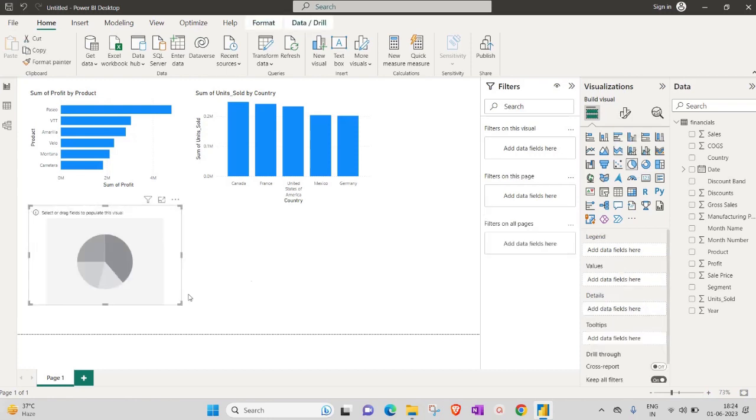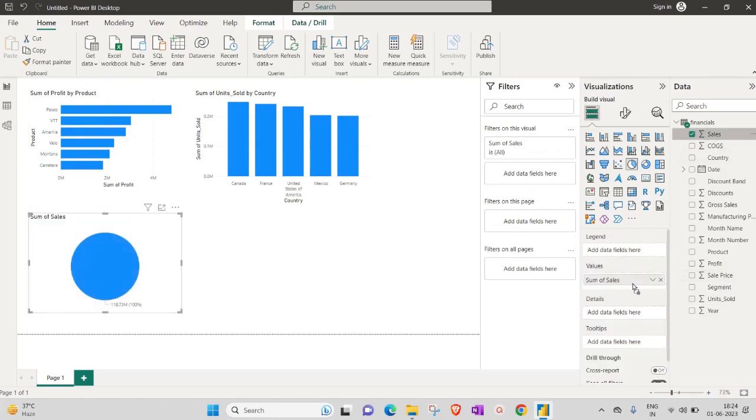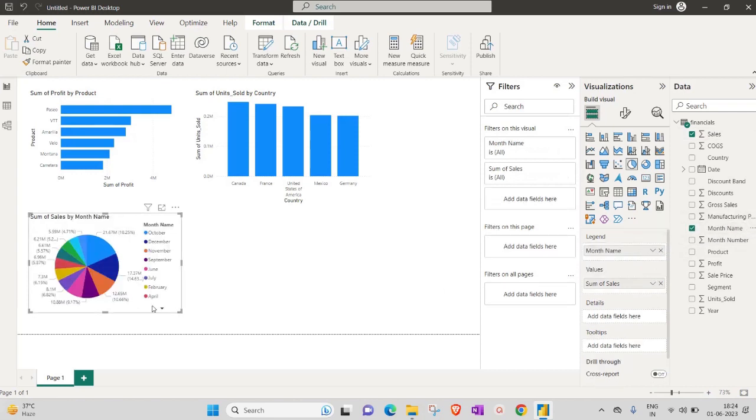In the pie chart, we can represent the sales value, drag and drop to values, and the month name to the legend. You can see here the 12 months have been represented. You can see all the values of the 12 months in the pie chart. Similarly, you can draw a donut chart just by clicking the donut chart. It will change into a donut chart.